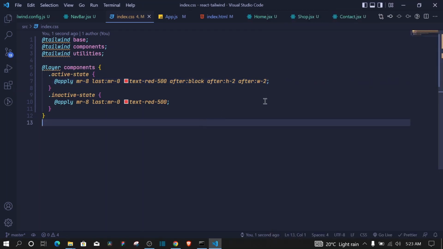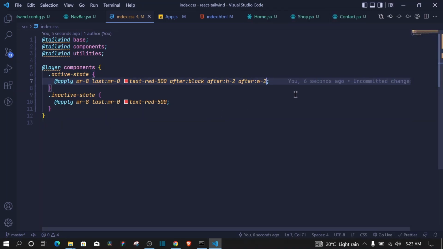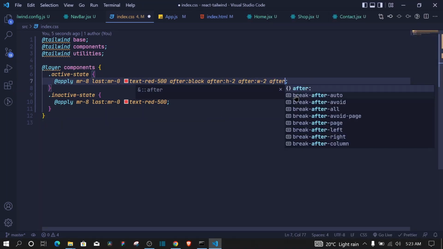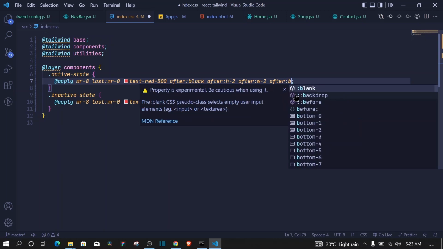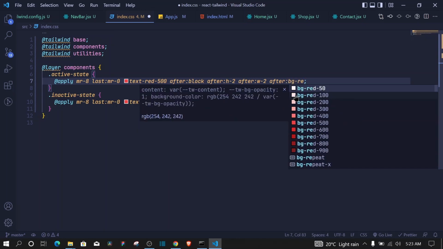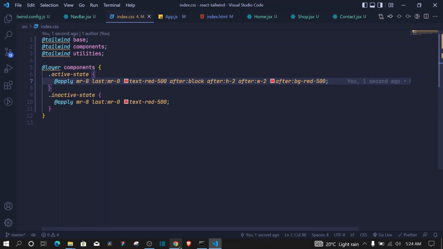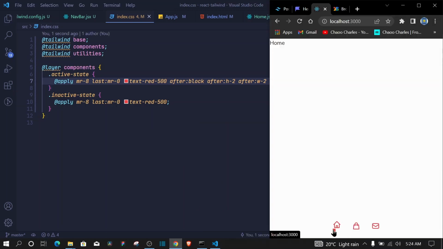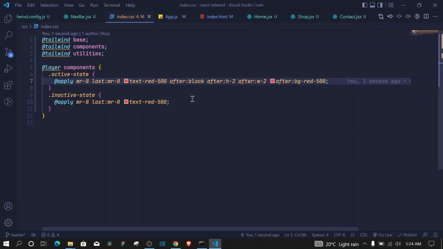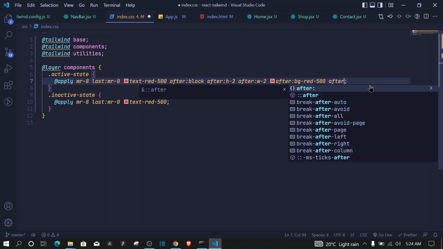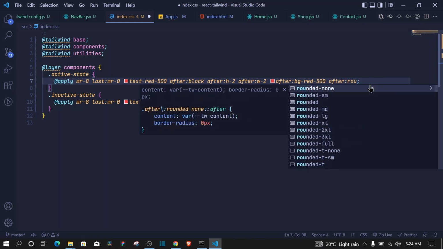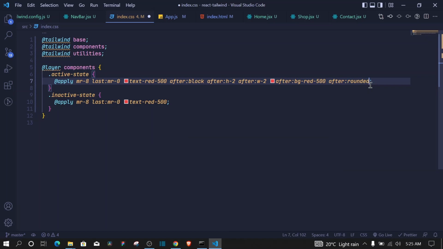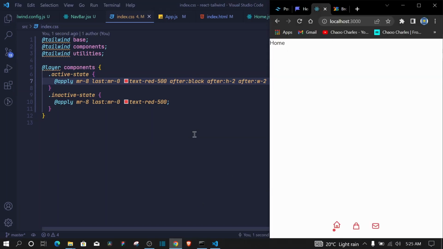Okay, it's not visible because we need to include the background color for the after. So right here I'll say after bg hyphen red. So if I save that now, look, we have this indicator here which is now on the active state. Okay, now let's make it pretty and position it nicely. Now right here I'll say after to be rounded, save, and that rounded will now make it to be circular like this.